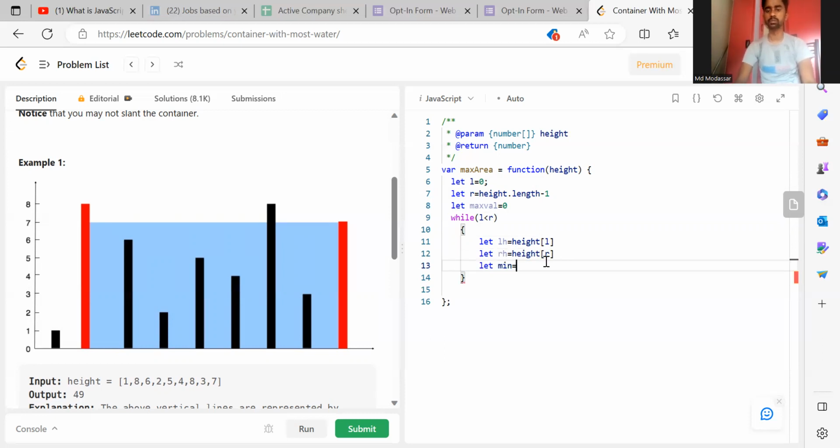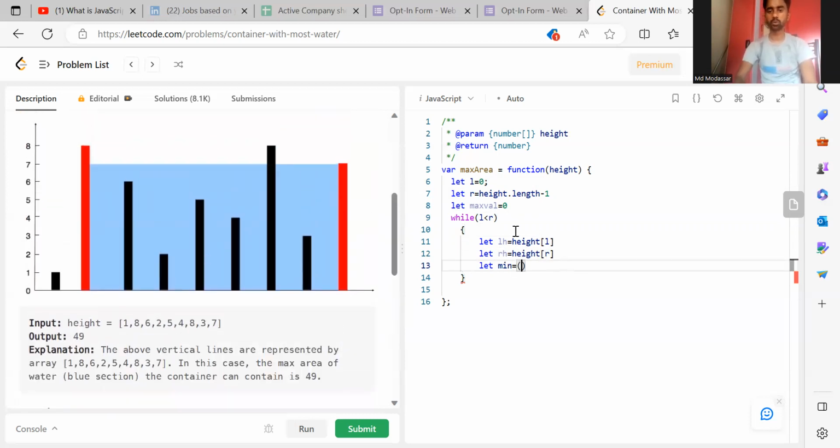After that, for min, I am just finding the minimum value between them. Why find the minimum value? Because the water drops from the lower side, so the minimum is the limit. I consider the minimum as the length of the rectangle, and I can find the width with the help of left and right, as right minus left.